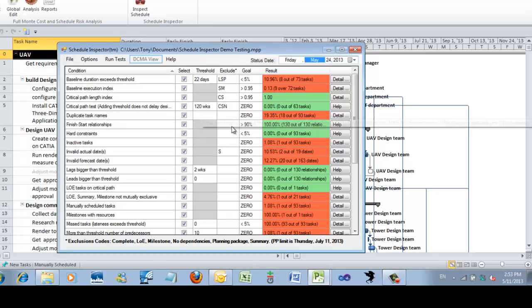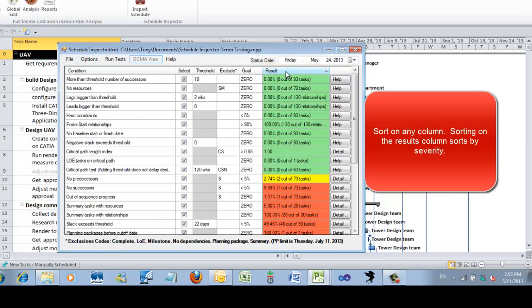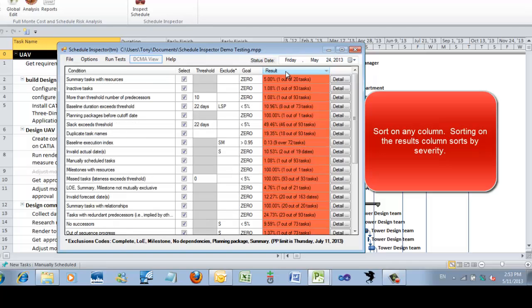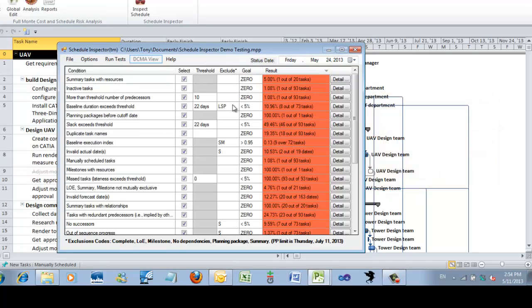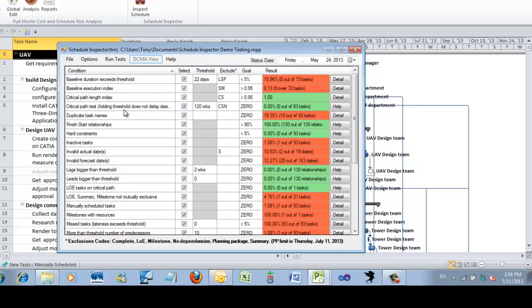Now, we can sort on any of these columns. For example, if we sort on the result column, it will sort by severity of the problem. More realistically, we might want to sort on the condition column, which is basically going to give us an alphabetical listing of the different tests that we do.